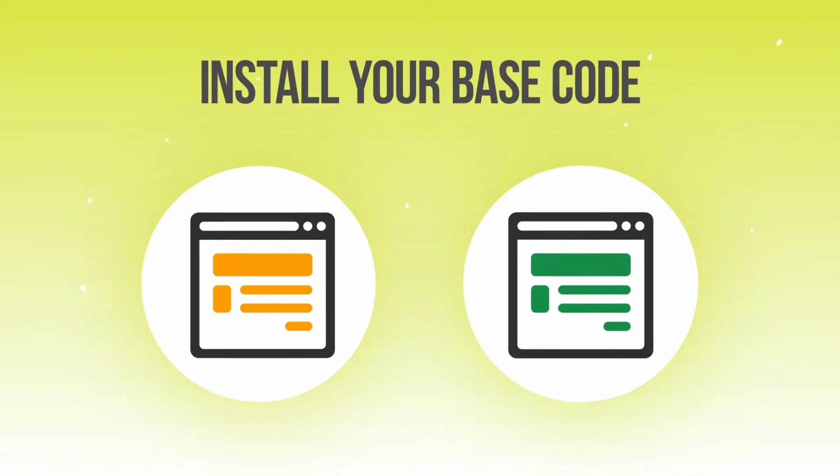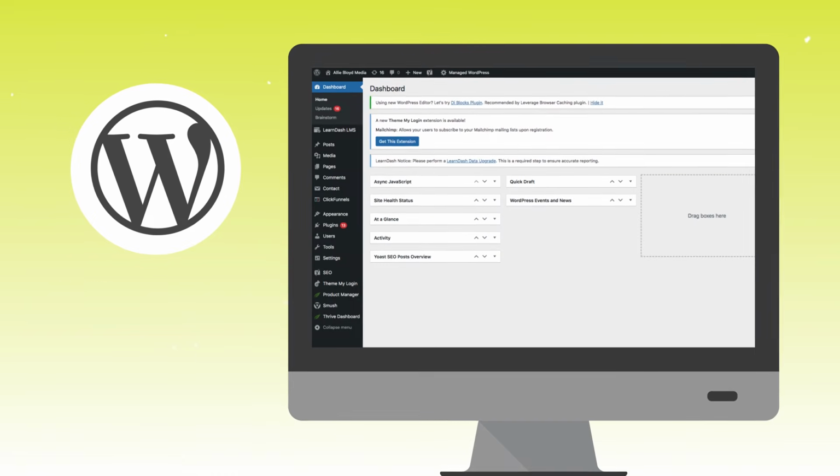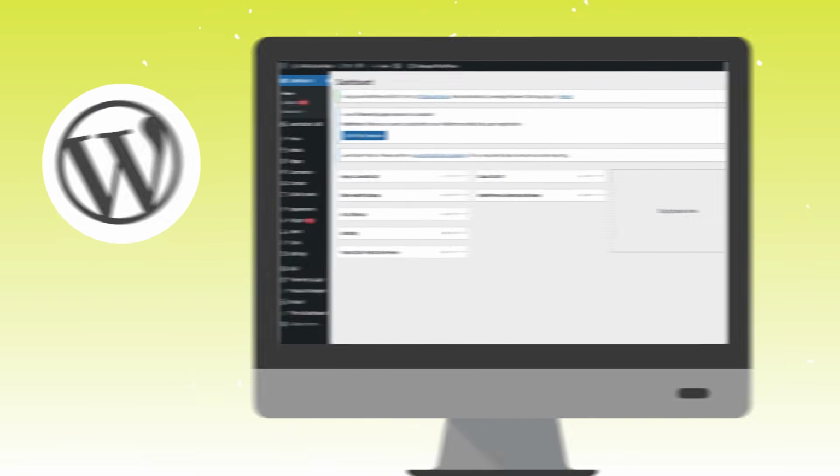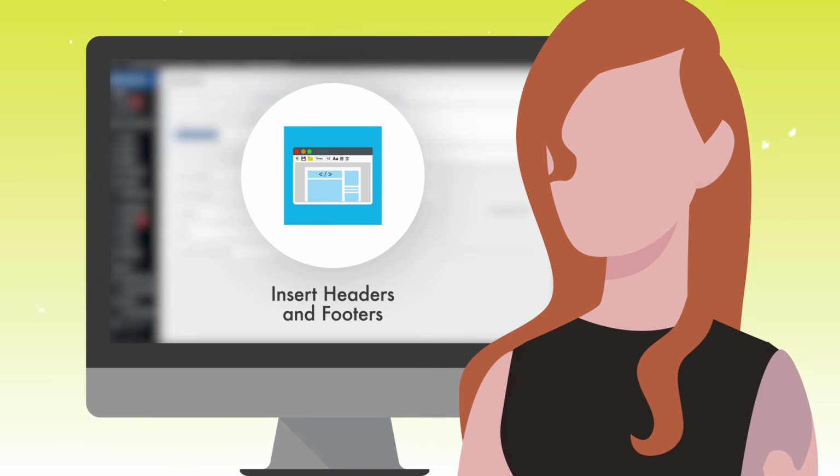I'm going to show you how to install this base code on 2 different types of websites. This is a WordPress site, which I found is probably the most common type of website. The way that I prefer to do this is to use a plugin called Insert Headers and Footers.